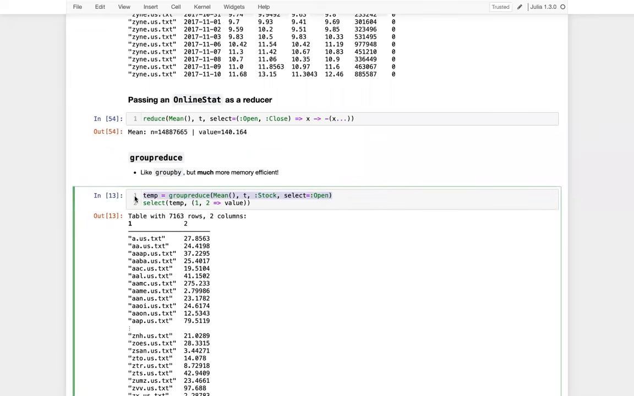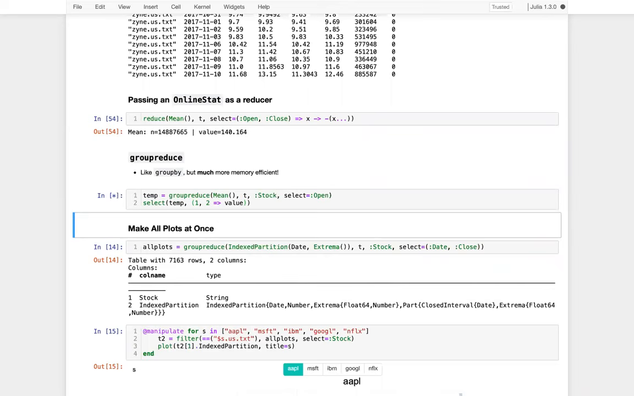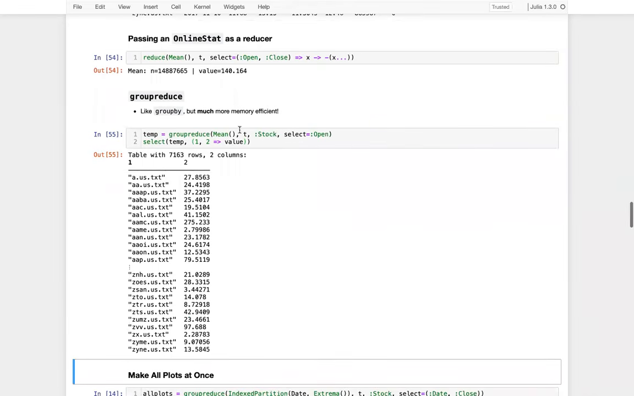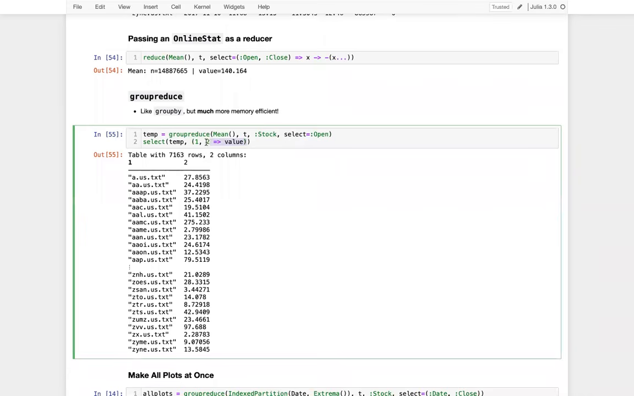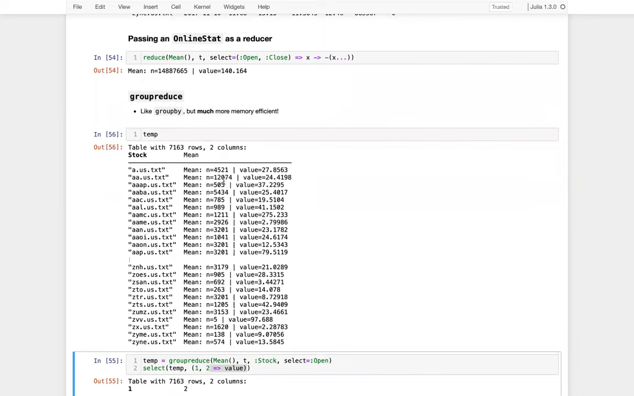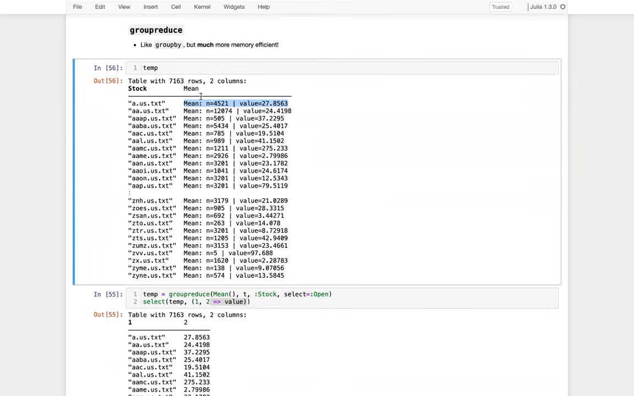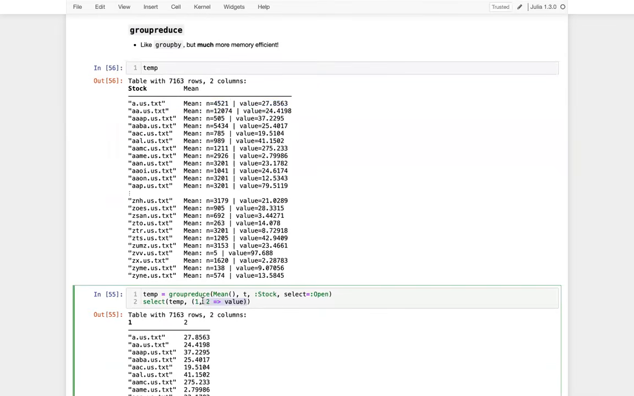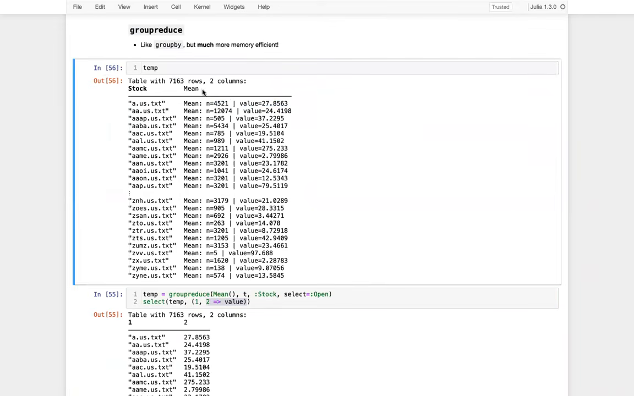So I'm calculating the mean of the open price for every single one of our stocks. And we can run that here. And then I am mapping this value function to the second row. When I do a group reduce, it gives me this actual mean object in there. But if I'm not actually interested in that object, I want to extract the value from those things to get this table below.